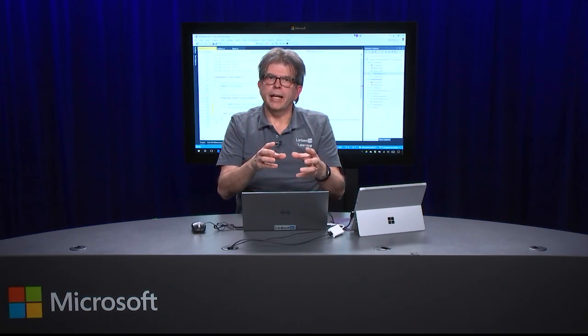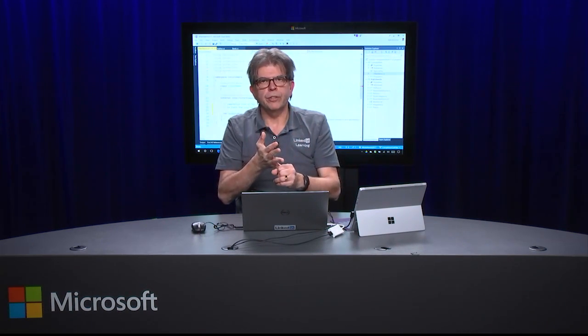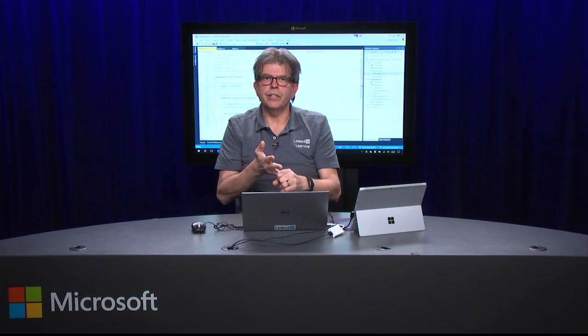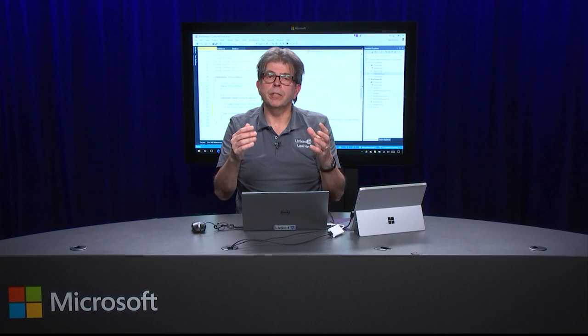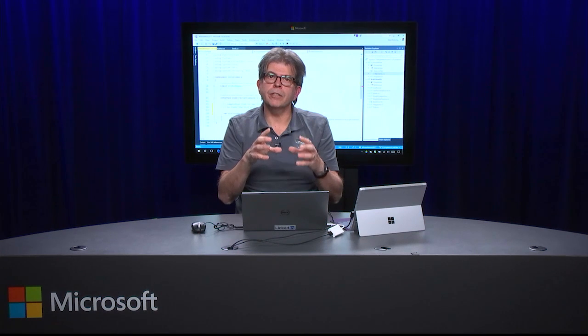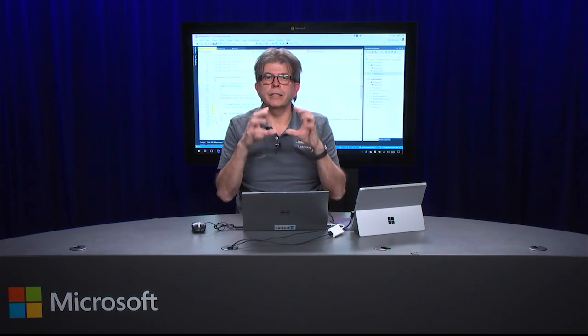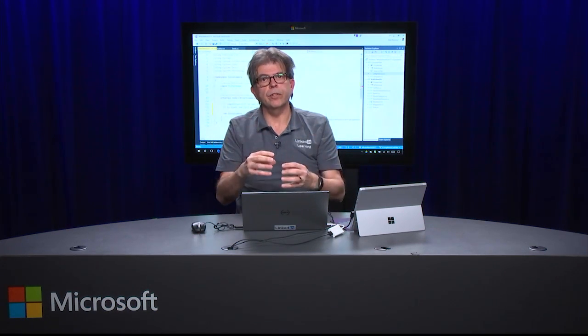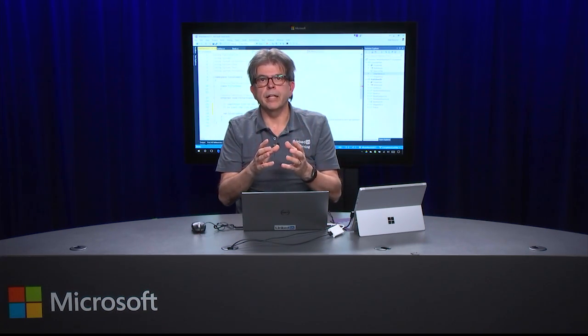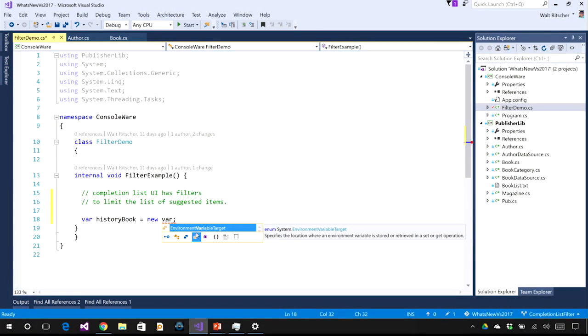The problem is, as we've gotten more and more C# features and more .NET features, the completion list has been getting larger and larger. And there's a lot of stuff in the completion list now, and sometimes it's hard to see what you're looking for. And so what we have now is the ability to take that list and filter it down to only a subset of the information. Let me show you what I mean.